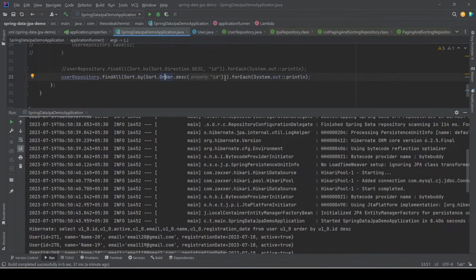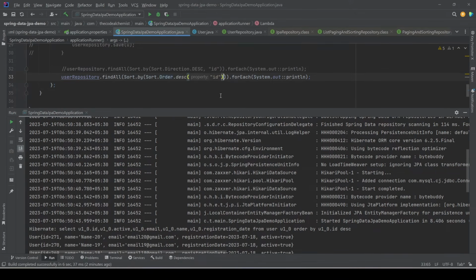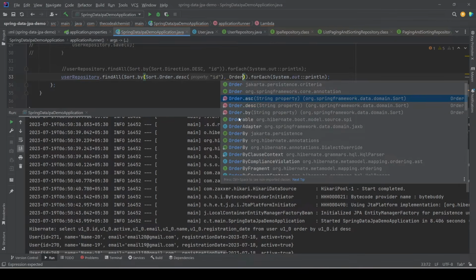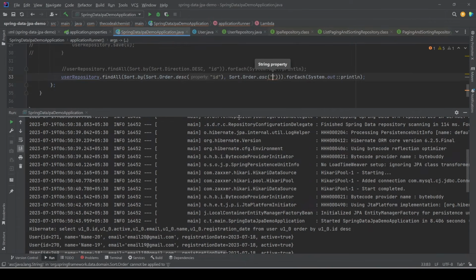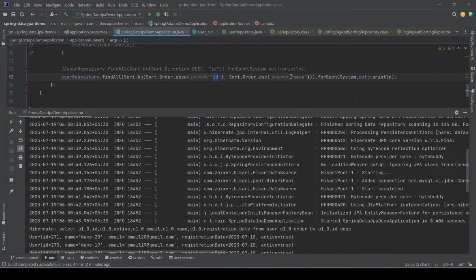Till now we have been using a single property, but what if we want to provide multiple properties? What if we want to sort the results by multiple properties? We can do that. If you notice, Sort.by accepts a variable argument of Order. So we can provide multiple orders here. Now we need to provide another Order here. So we'll say Order dot, let's say descending this time, and we need to provide a property. And this time let's sort the result by name in the ascending order. So we are telling Hibernate to use this sorting criteria: ID in descending order and name in ascending order. So let's run the program.